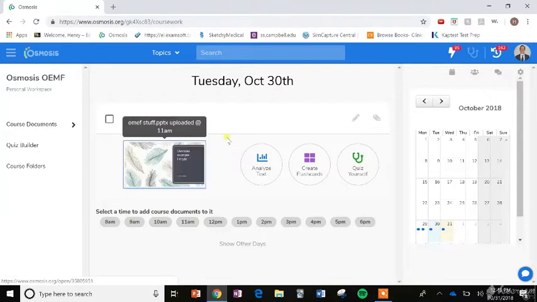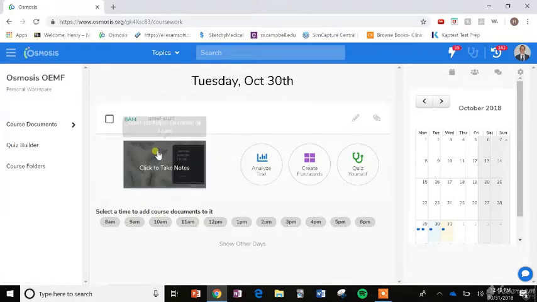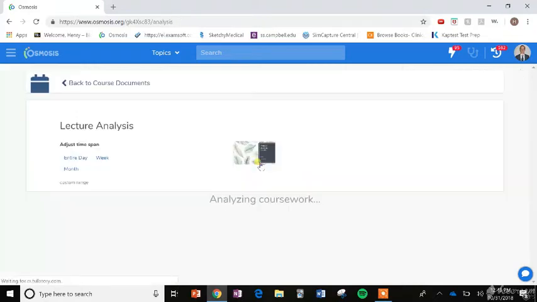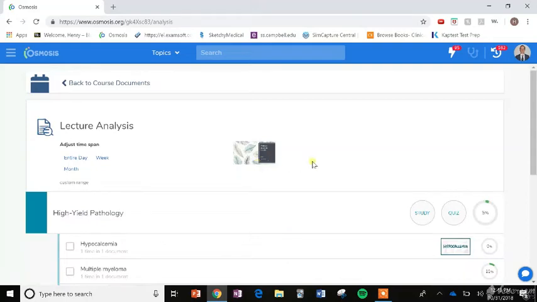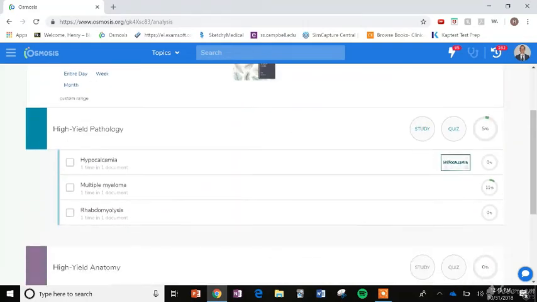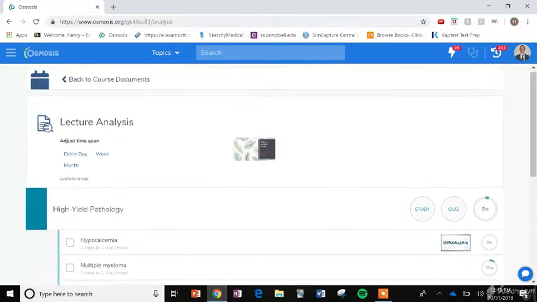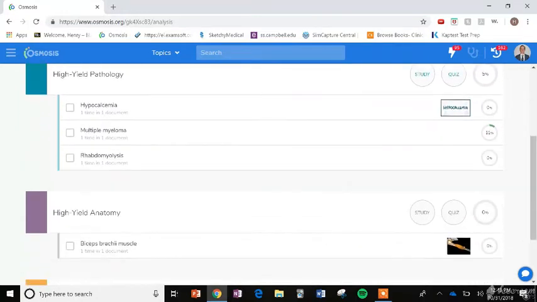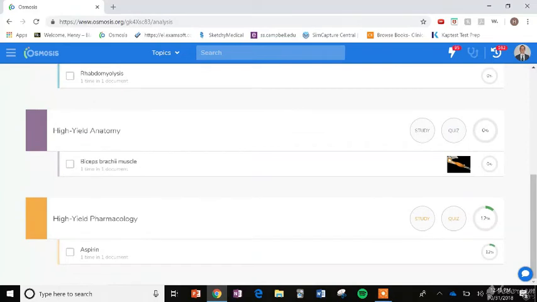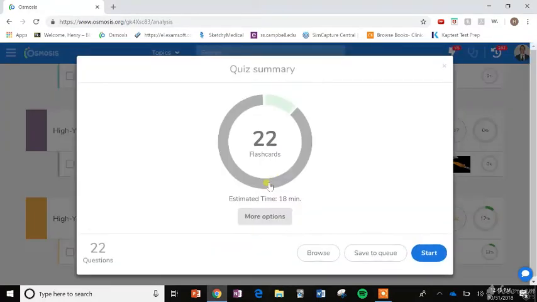When you upload the lecture, Osmosis will process the PowerPoint, and it goes through and looks at every single word that's mentioned in there and links the high-yield information to the different words that it finds throughout the document. So in this PowerPoint, it's very short. In here, apparently I mentioned aspirin and biceps, and because of that, it links some high-yield information about aspirin, so I can quiz myself.